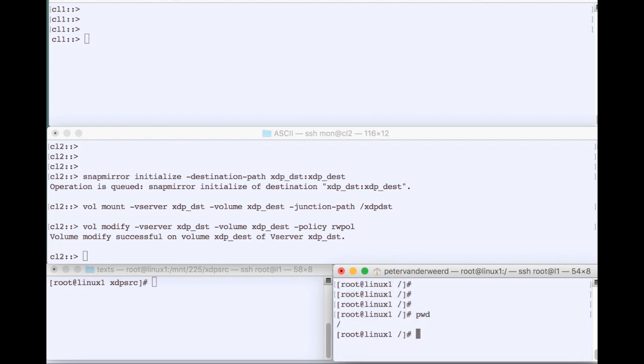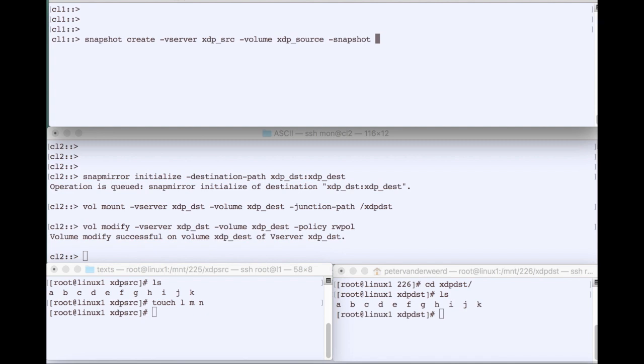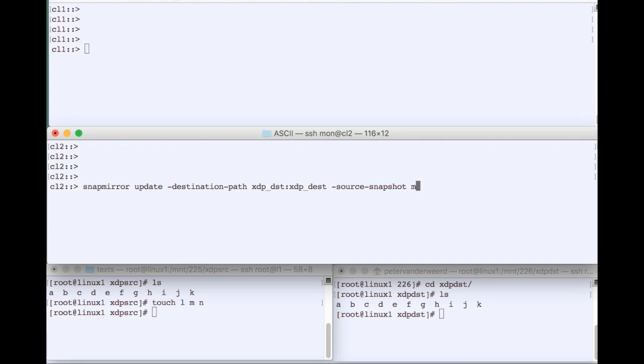Now let's have a look on the client. Let's first go to the directory that contains the XDP volume, and what we see is we have A, B, C, D, E, F, G because we initialized it, and it is the same as the source again. Now we're going to add another file, or another 3 files I should say, and then we're going to update the relationship based on a snapshot that we create. Now we call the snapshot mirror vault snap, and we're going to run the update based on that particular source snapshot. And we update the relationship.